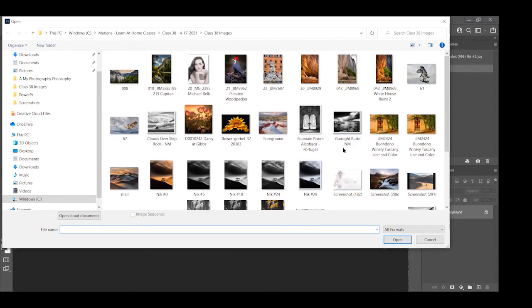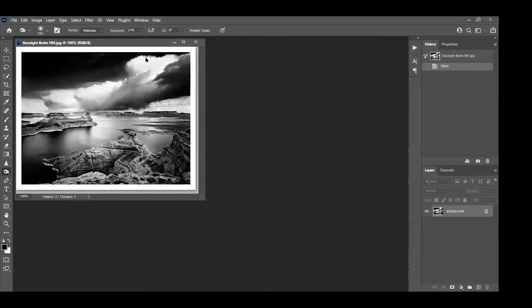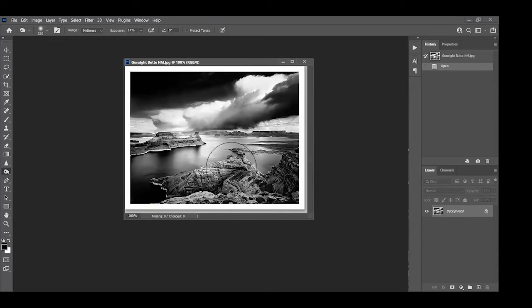I studied with a fellow in Chicago when I lived there. His name is Dan Anderson, and he does workshops. But he is the one that taught me a lot about black and white. And this is one of his prints.